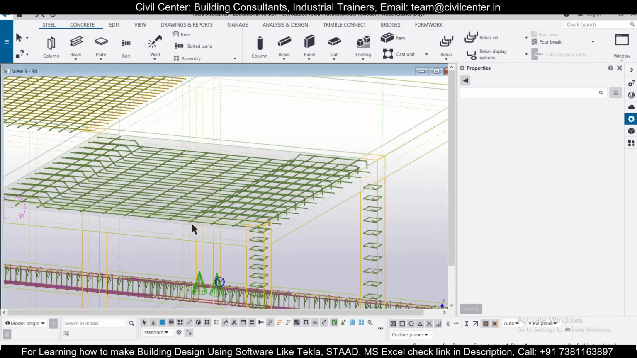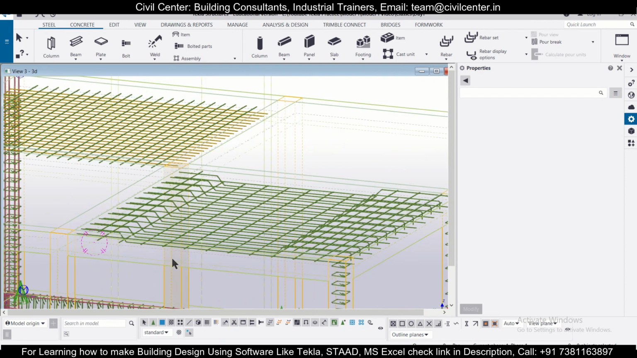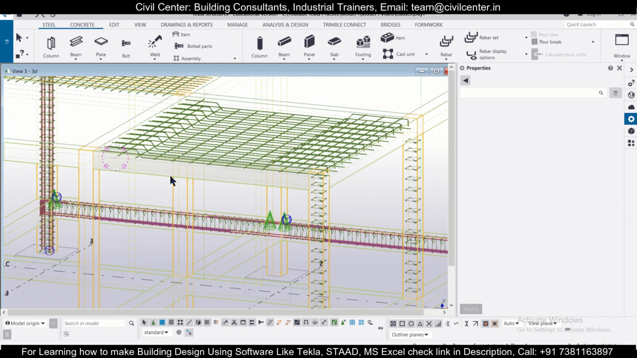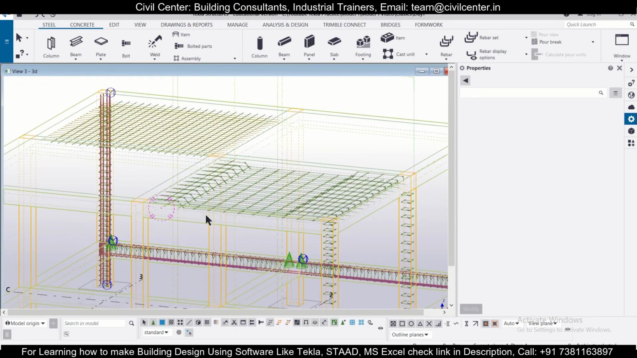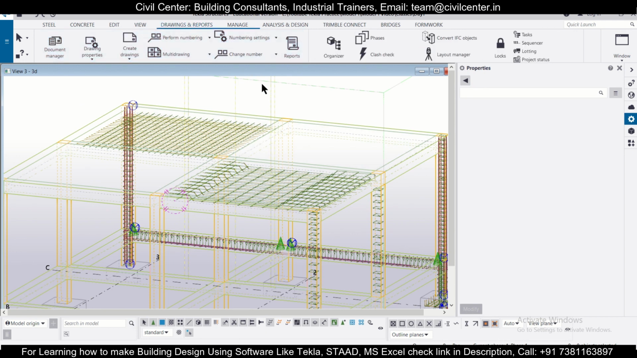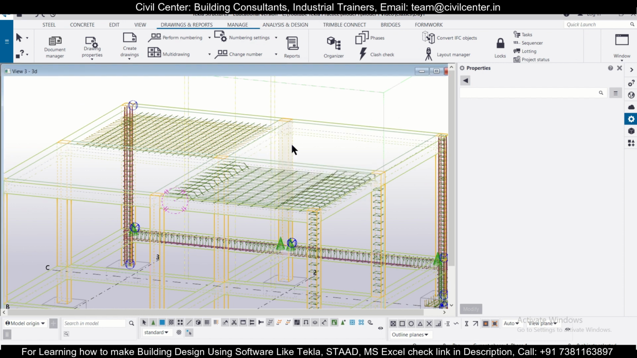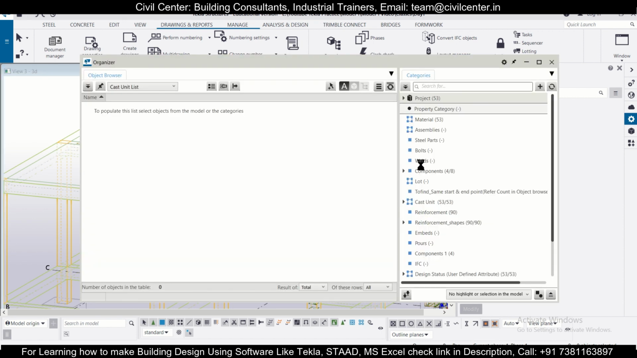After you find out the bar bending schedule, you can easily find out the quantity of the reinforcement both in kgs, that is the weight, and in numbers, that is one reinforcement of 12 meter length. You can find out the bar bending schedule using the bar bending schedule options, and you don't need to do this manually. For this, go to drawings and reports, and after that go to the organizer. In the organizer we have the various options. Once it is loaded, you can go to the option of reinforcement, and then you can find out the bar bending schedule. It's as simple as that.